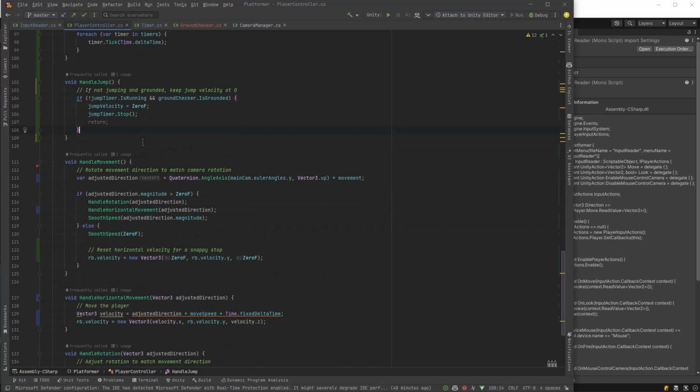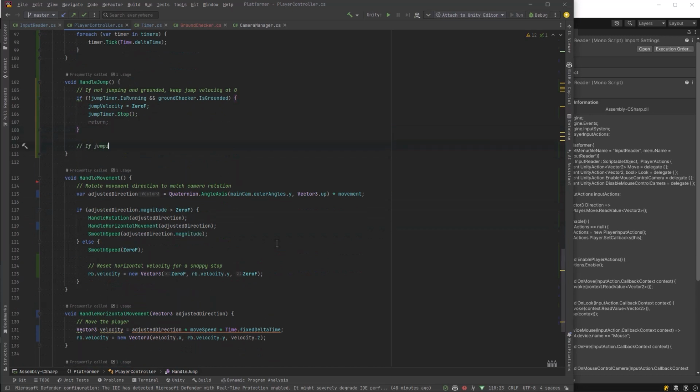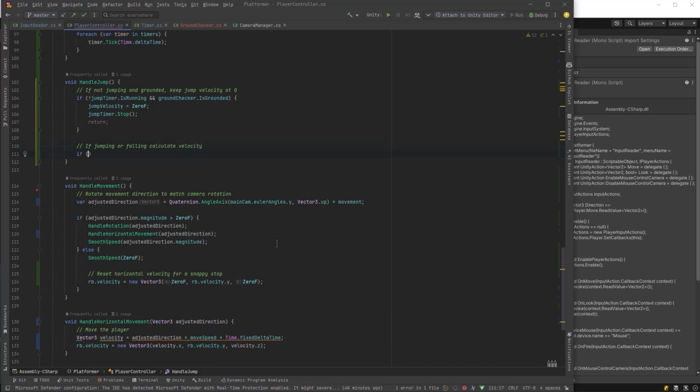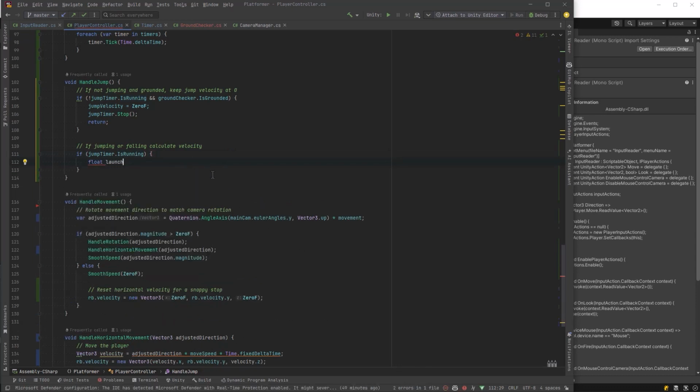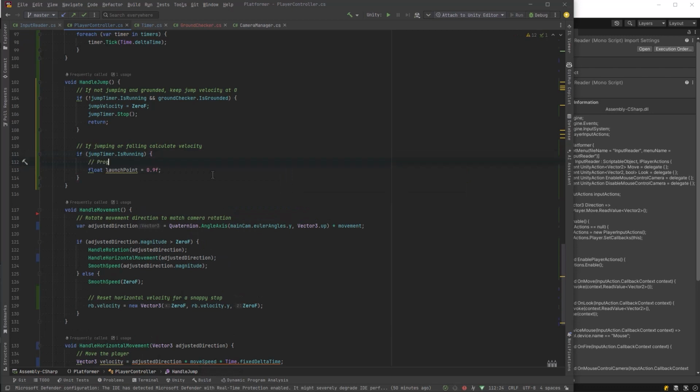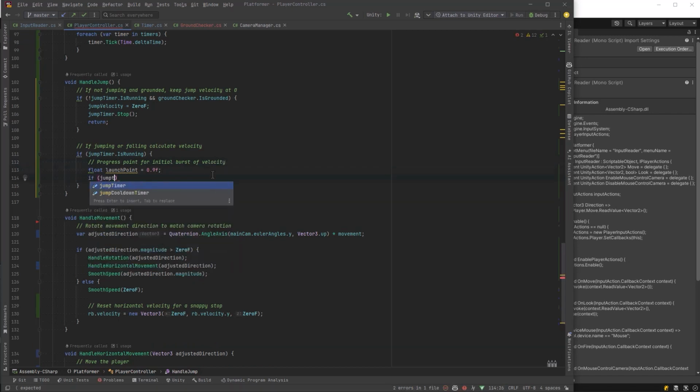After that, let's figure out how we're actually going to jump. So if we're jumping or falling, let's figure out what to do. The first situation is that we've just started the jump. And so what I'd like to do is, for the first 10% of the progress of the timer, I'd like to apply a fairly decent amount of force. So what I'm going to say is the launch point is 0.9. That means from 100% to 90% as we're counting down the progress. That first 10% is where I want to get the most force.